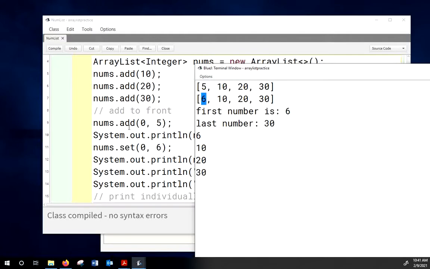So we need to know set. Set's for changing it. We need to know add, that adds to the back. And add at an index will insert it at that index, sliding everything else back. Okay? And I'm adding at the front, but I can add at index 1, 2, 3, all the way up to the end.